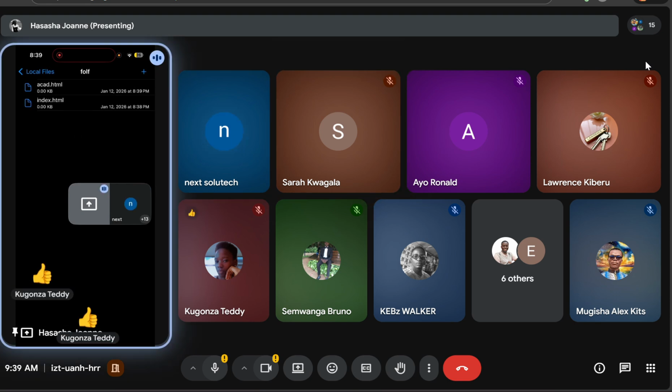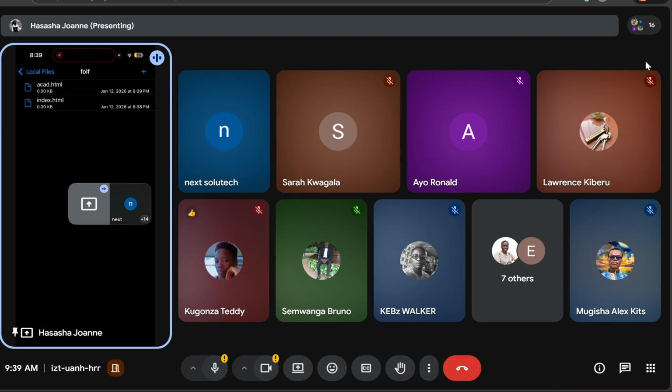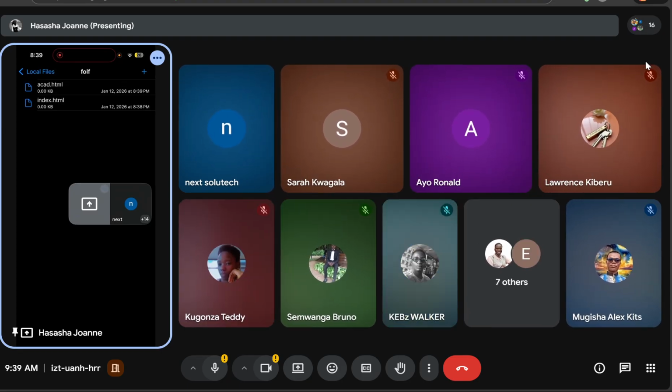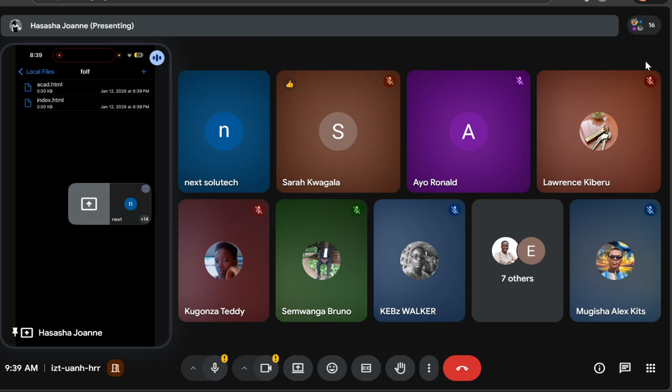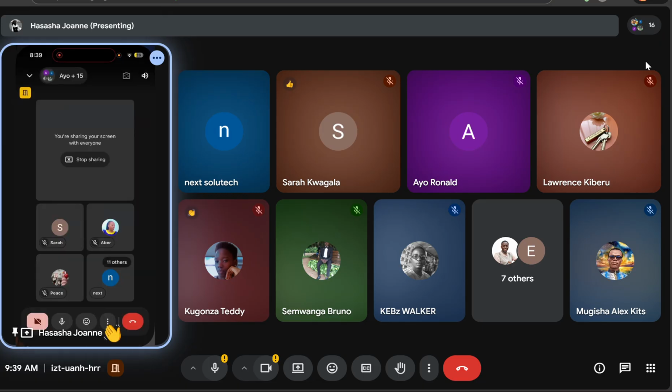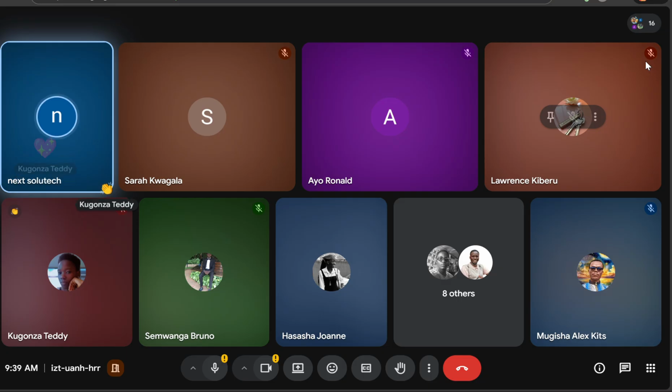But if the person has mastered the very first time of creating a file, it shouldn't be a problem. Okay, thank you, Madam. So, Mr. Lawrence, let's continue.